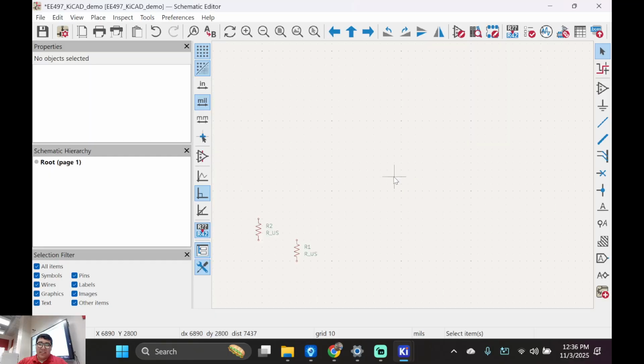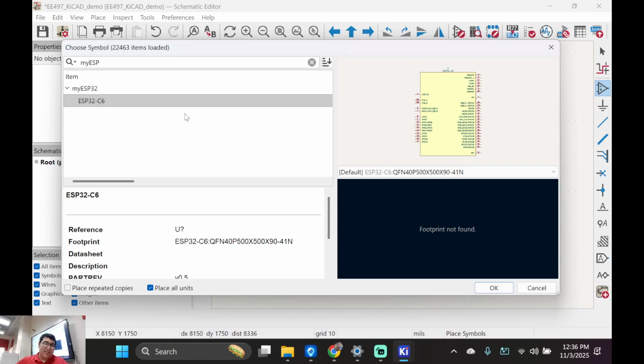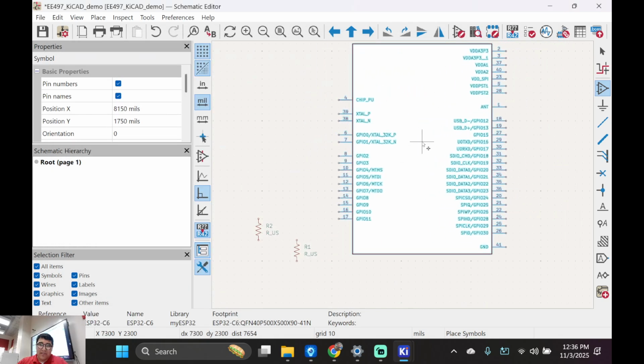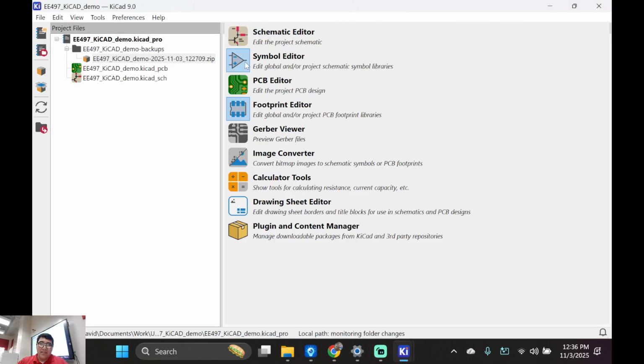And now I'm gonna instantiate my actual piece. So I'm gonna press A. All right, and it's called my ESP32, right? Footprint not found. It's okay. We'll force it. I know what to do. Sorry. Symbol editor. Okay.